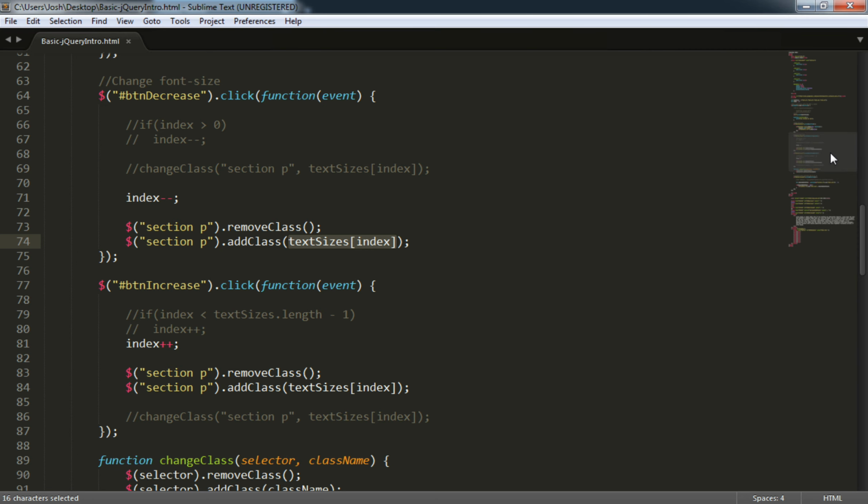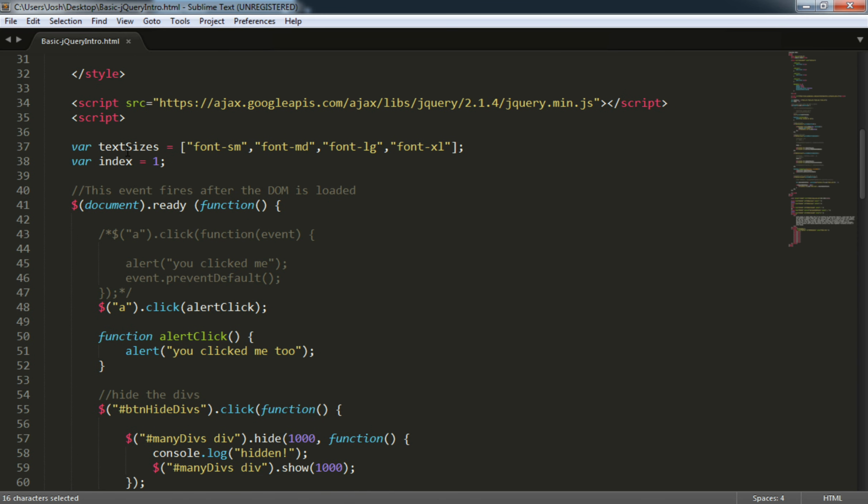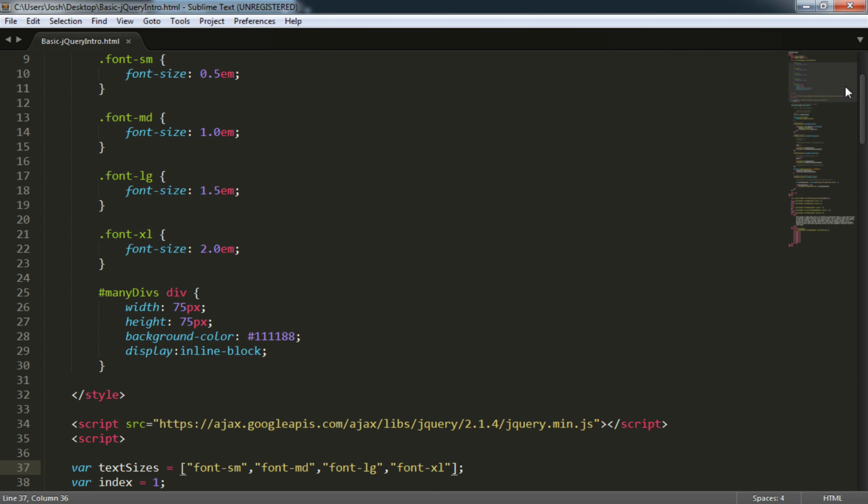And so we previously looked at the beginning here, that I have this array called text sizes, and this array has 4 elements, and each value is a string that represents those classes: font small, font medium, font large, font XL. And just to go back and look at those classes, you can see that those do indeed match up.